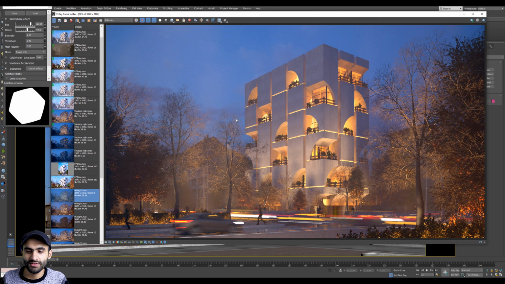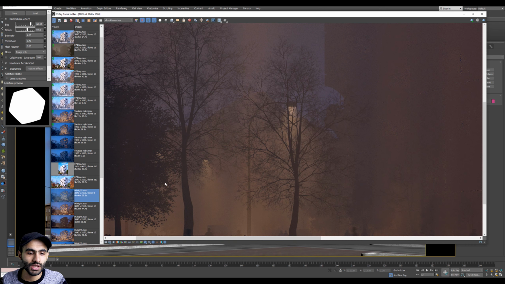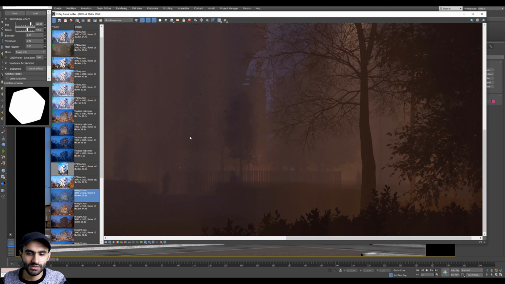That's it for the VRay environment fog. Let's see the render after it finished. We will get this effect of the fog, and also in the render elements we will have VRay atmosphere, which we can use later in the post-production.